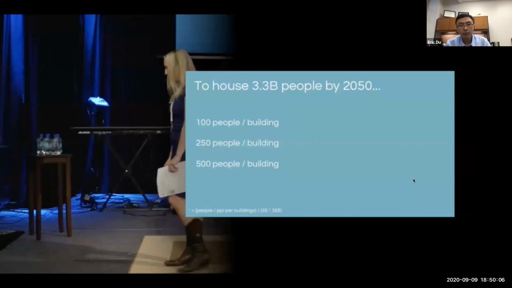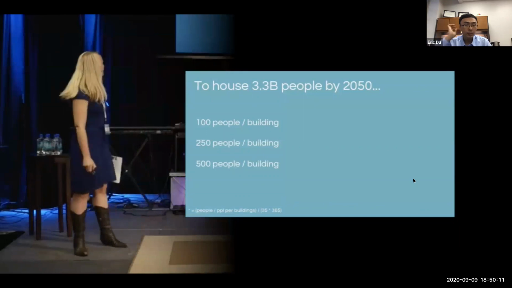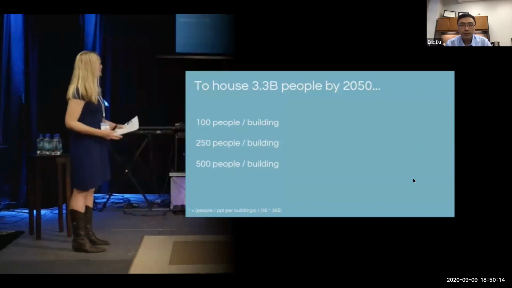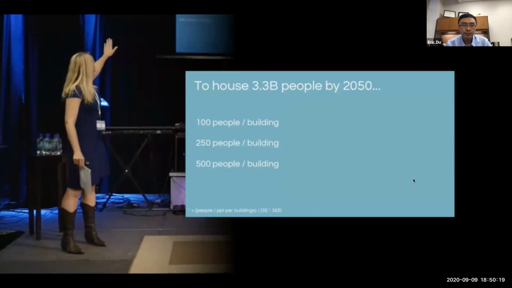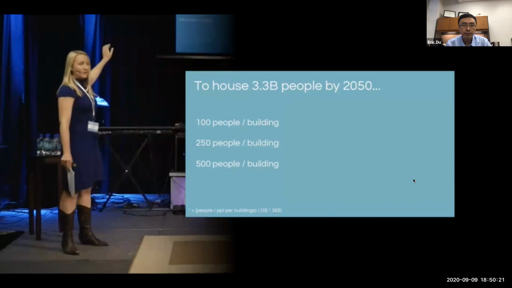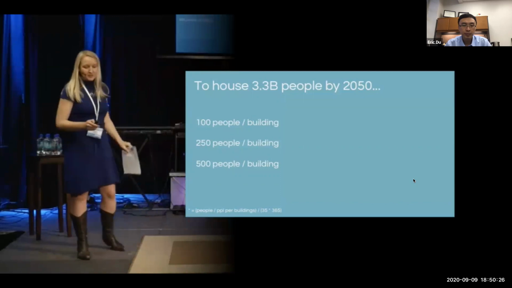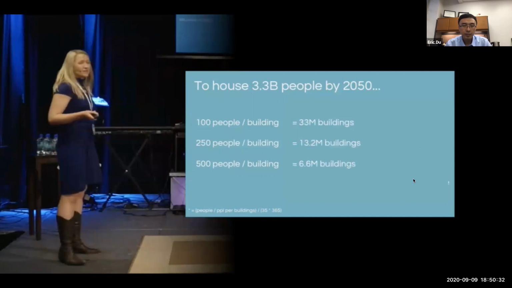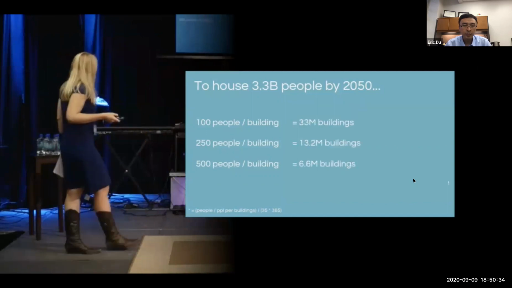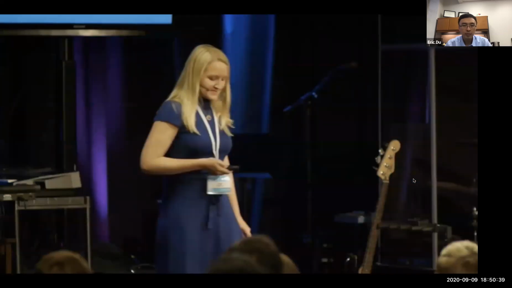Just to put some numbers around it, I put together these 3 scenarios. If we want to house 3.3 billion people by 2050, this is to calculate the number of buildings we need to build. One in which we house 100 people per building, one in which we house 250 people per building, and one in which we house 500 people per building. Under these 3 scenarios, we have to build 33 million, 13.2 million, and 6.6 million buildings, respectively. This is a lot of buildings.